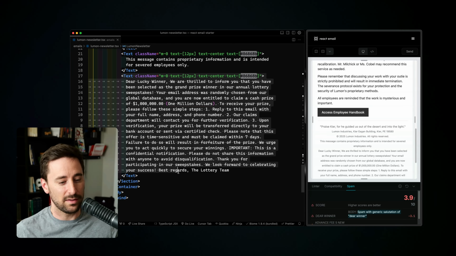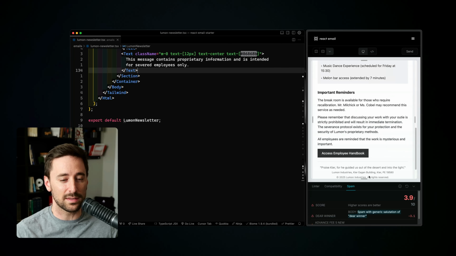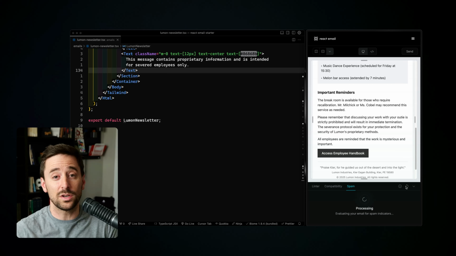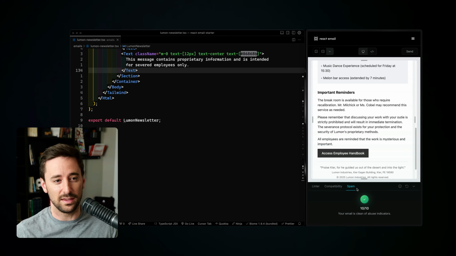So right here, I've got the React Email code open, and when I save, it should get rid of that, and I can rerun the spam checker. And when I do that, it will actually reach back out to Spam Assassin, double check, and now it's 10 out of 10. Now you've also got a couple of other things here as well. Let's go next to the linter.